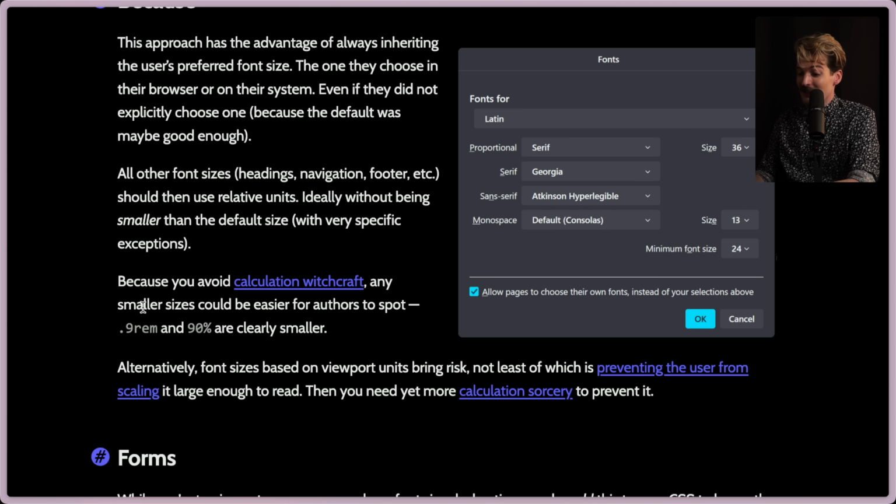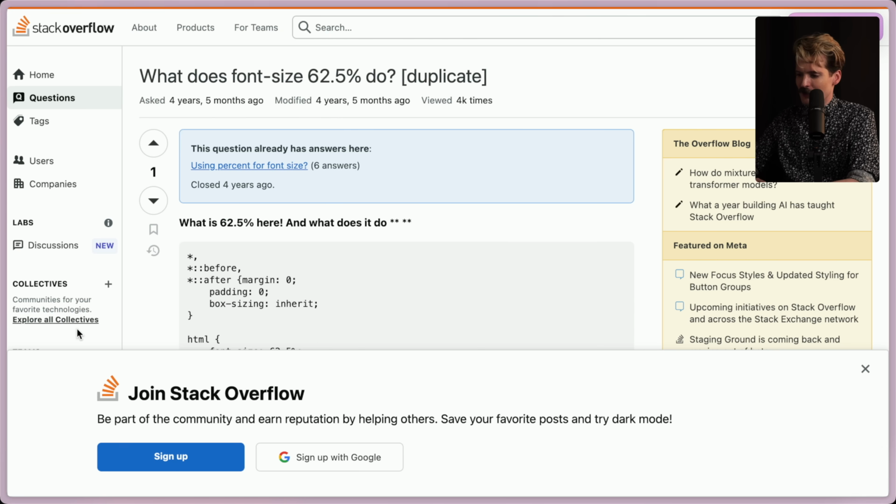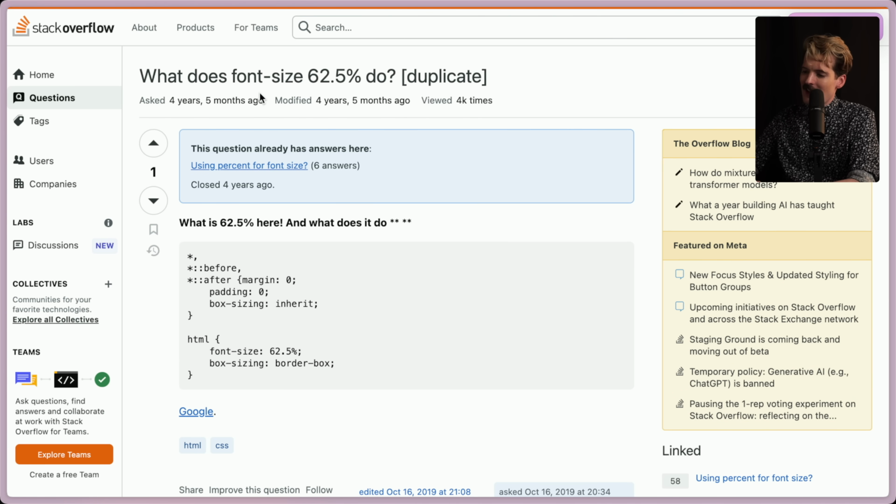I'm still iffy so far because so few users change their default font size. In fact, I haven't, but I might even change it by the end of this blog post. We'll see as we go. I'm curious about this calculation witchcraft. What are they linking here? What does font size 62.5% do?